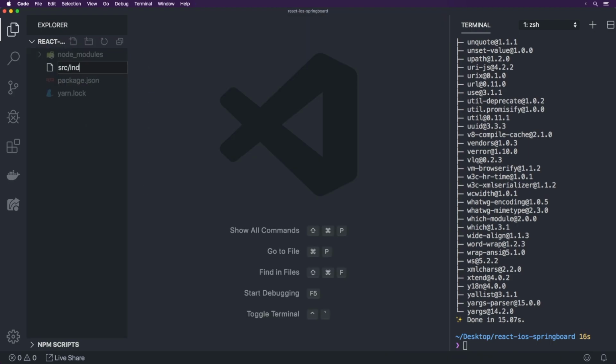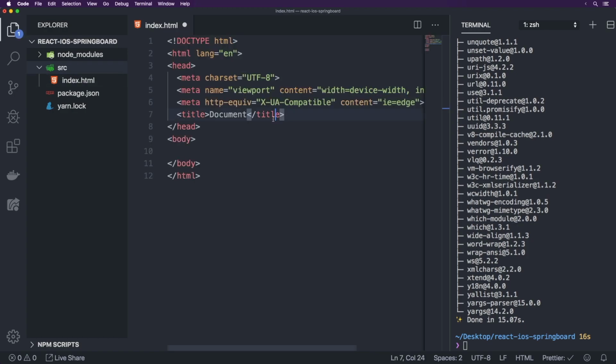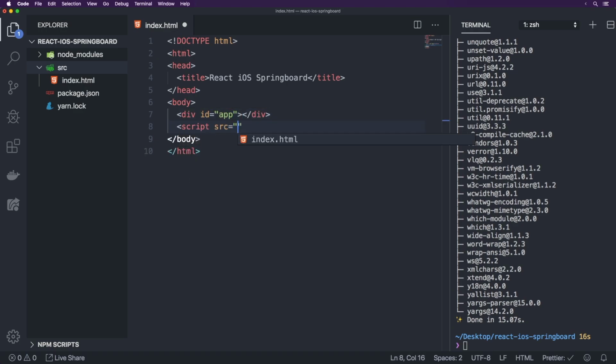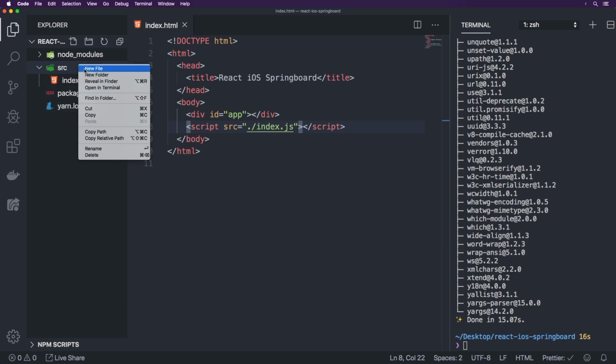So new file src/index.html creates the file inside the directory, and we're just going to create a very basic HTML file and remove all the stuff that we don't need to worry about right now. We're going to call the title here React iOS Springboard. Now here we're going to do div id equals app, and then script src equals /index.js. So our app is the entry point for our React application, and this file will be the entry point for our JavaScript. Now let's create a new file here.